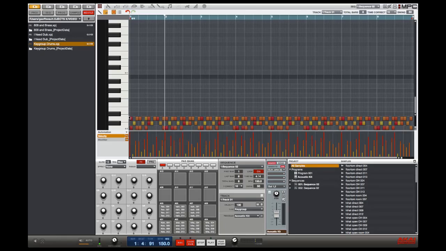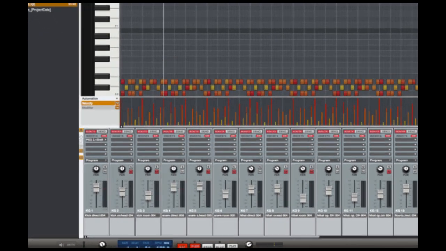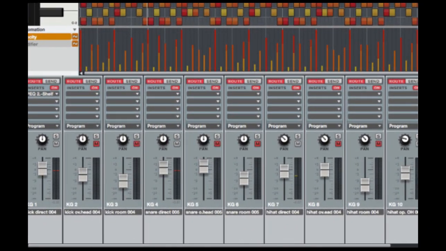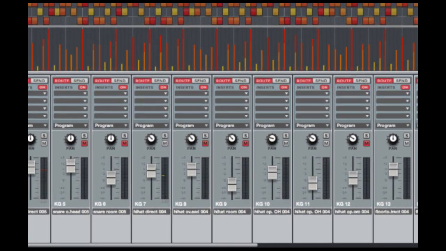Let's now move on to look at the key group mixer. In this project, I have a single key group program that I've created to mimic a multi-mic acoustic drum kit. Opening the program mixer for a key group program reveals the key group mixer. The key group mixer contains a mixer strip for each of the key groups, of which there are up to 128.